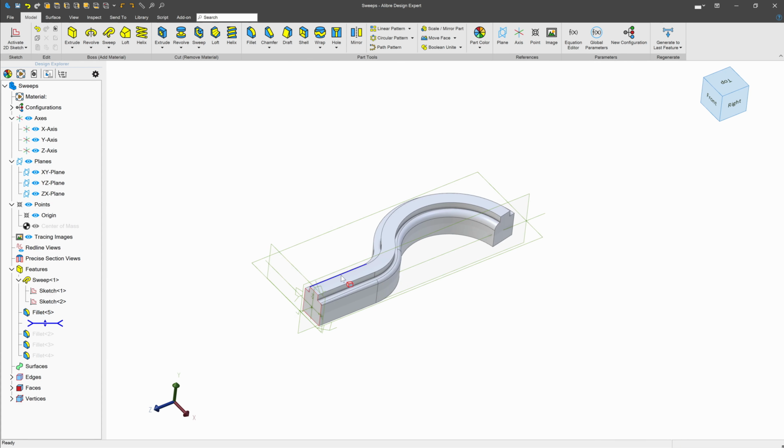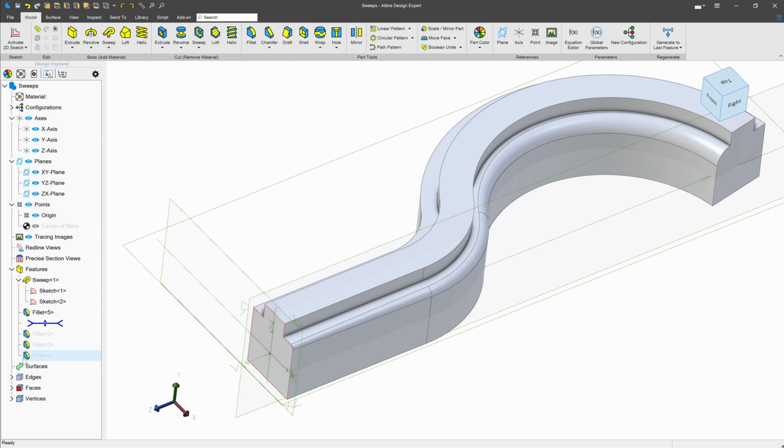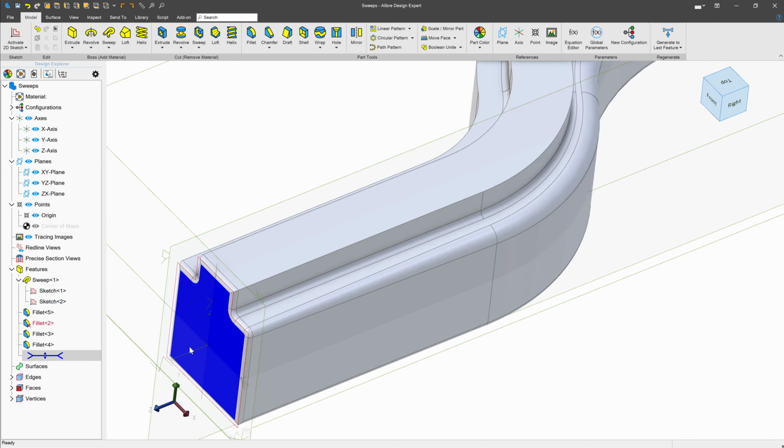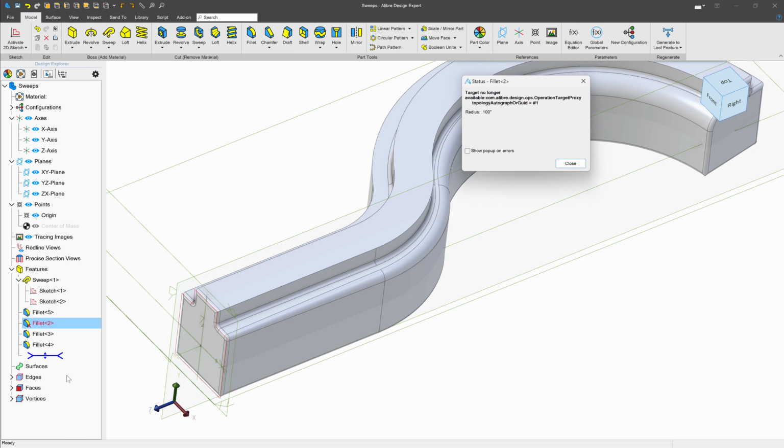Now here's something that's interesting. What I've just done is I've applied these fillets, I've rolled back, and then I've made another fillet. So what happens if I roll forward after I've added a fillet feature? Well, the fillets are still applied, but we have a problem here. This fillet too is in red. So if I right click and view my status, I can see that the target is no longer available.